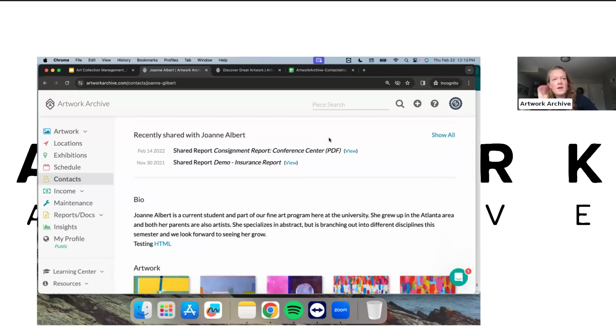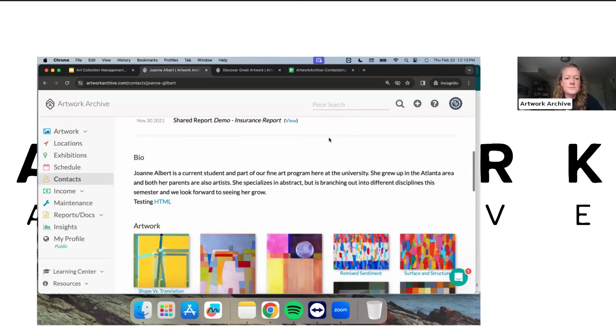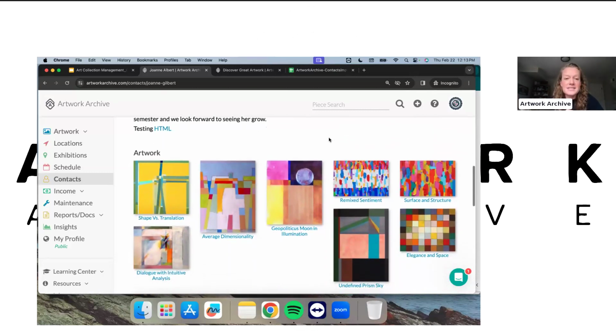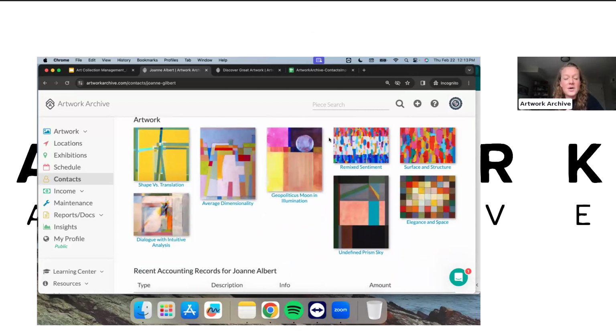You can also keep track of, within this contact management piece, all of the communications that are going on with your artists, your lenders, your donors, your scholars, et cetera. And so here we have a list of what you have recently shared out from your Artwork Archive account. So if you forget whether you sent out that consignment report, you can see that you shared it with the artist directly from your account. The bio, very important for an artist. The artworks of theirs that are in your collection.